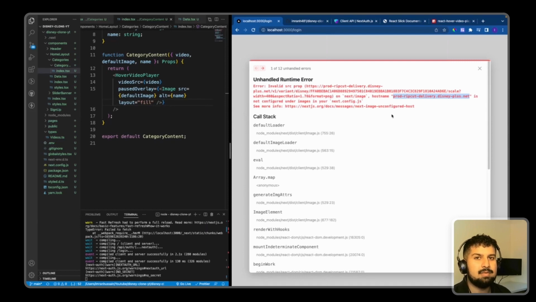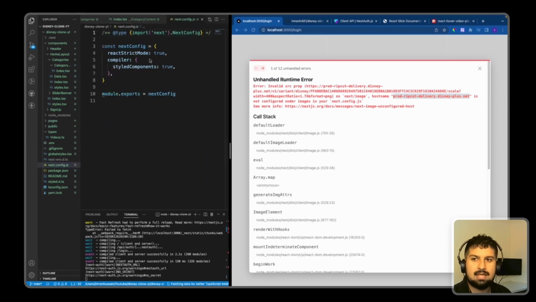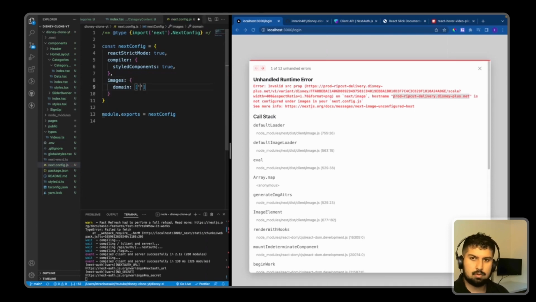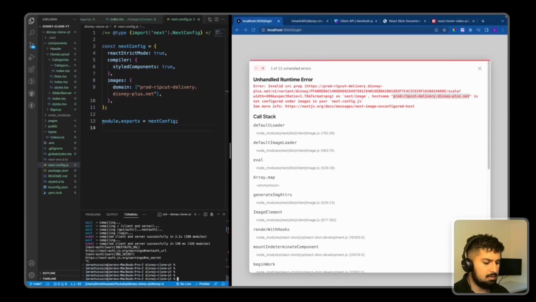So it essentially means that we can only use predefined URLs. So if I go into my next.config.js and after compiler, I'm going to add an images object in here, which takes in domains, and this will be an array of domains. So I'm going to paste in my domain like so, and if I save, what I now need to do is restart the server because I've made changes to the next config file.